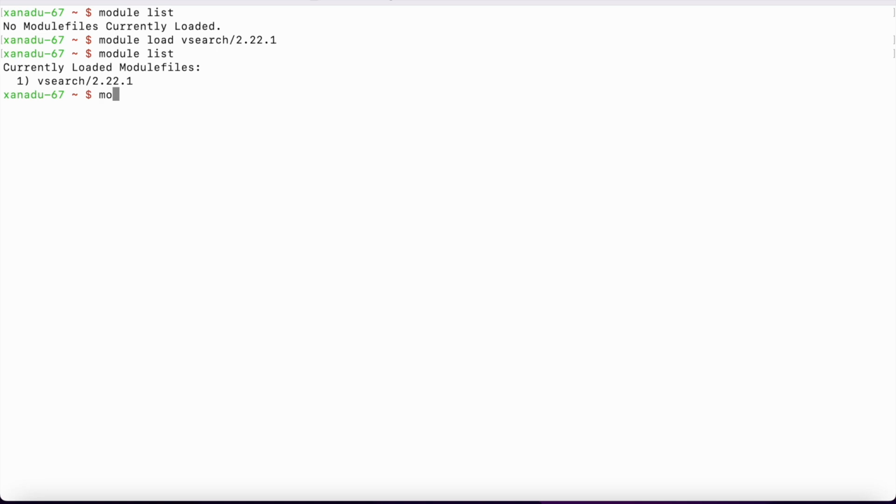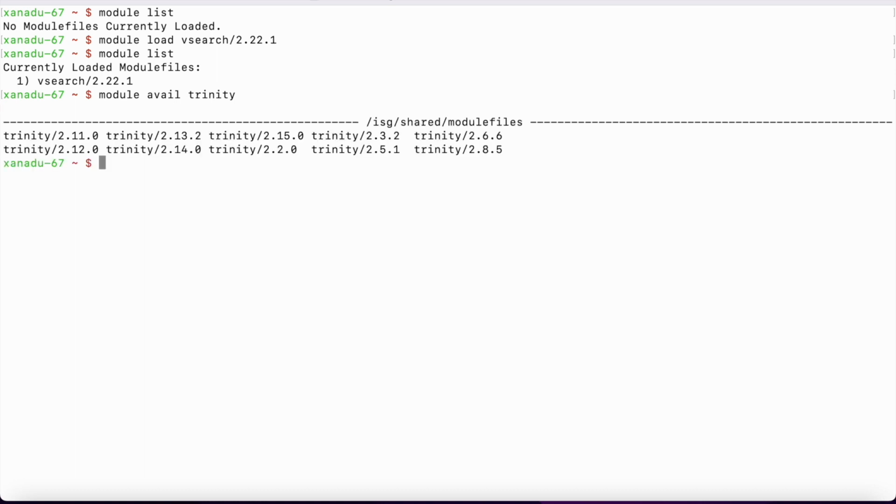Now, if you want to check what different modules are available for one specific package, you can type that also. So let's say module avail Trinity. It is going to display all the Trinity packages that are available. Trinity is one of the software packages used for transcriptome assembly, for de novo transcriptomes from non-model species. So here, let's say we would like to load 2.15.0.